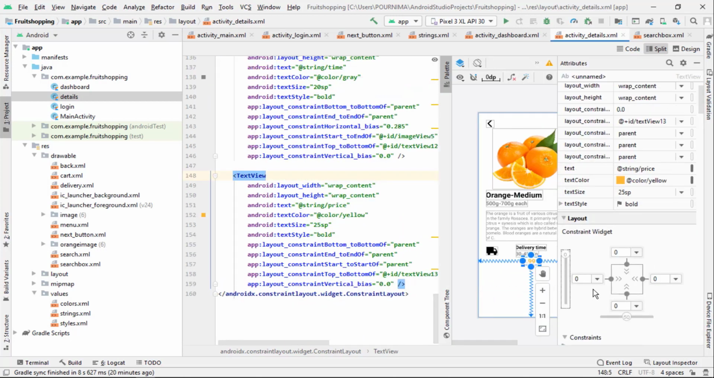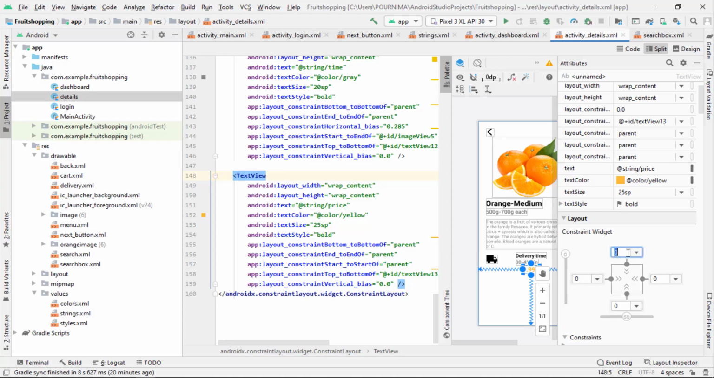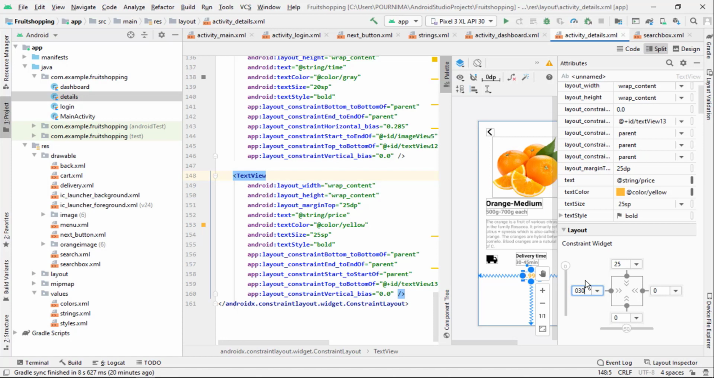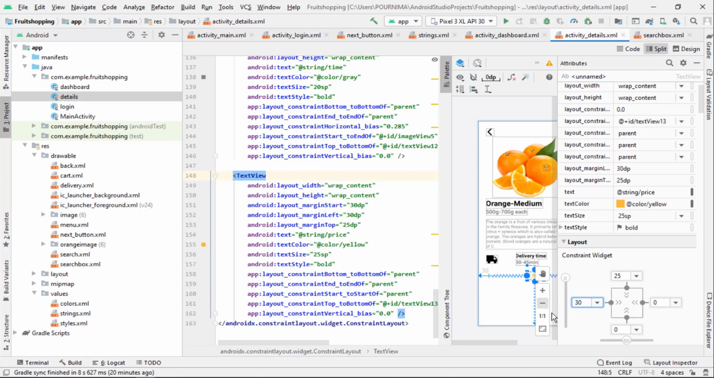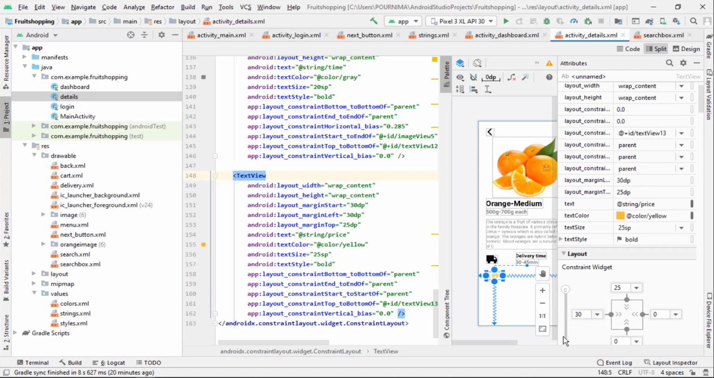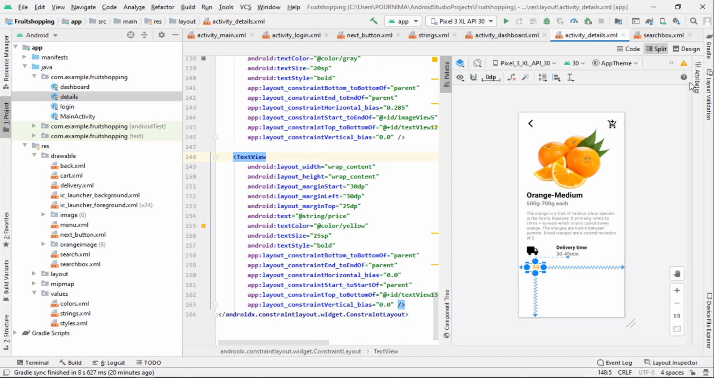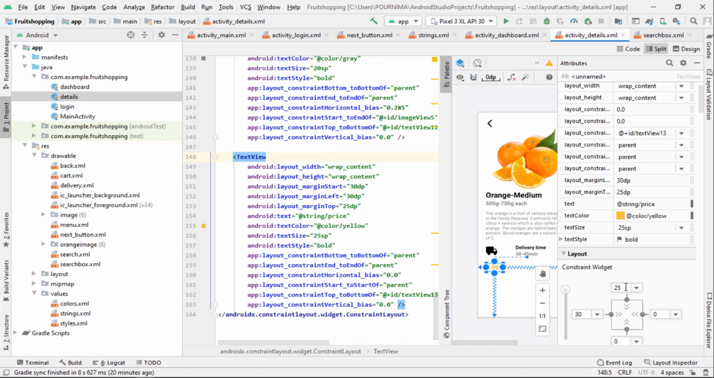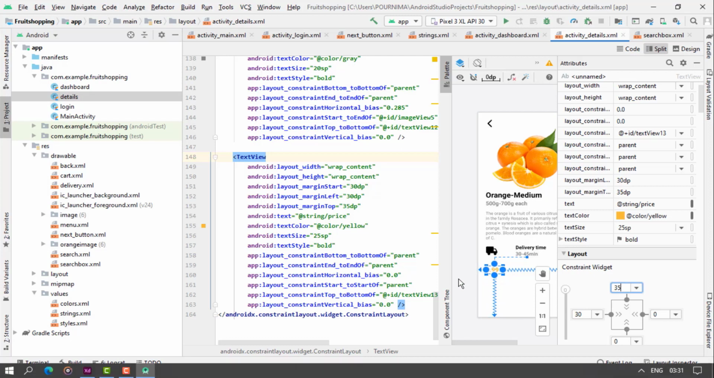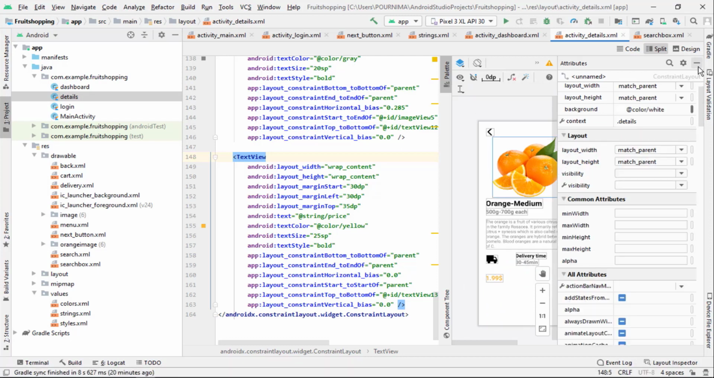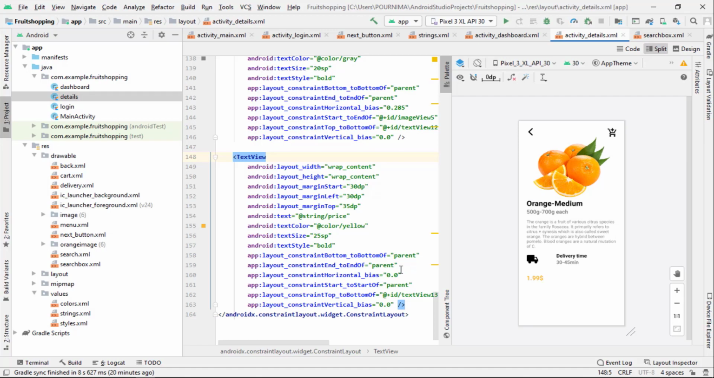And let's add the margin. So top margin will be 25 and left side margin will be 30, or maybe the top margin will be, say, 35. Cool. Now let's add the button.